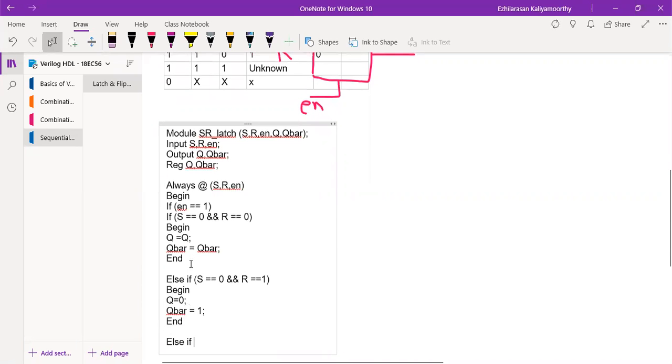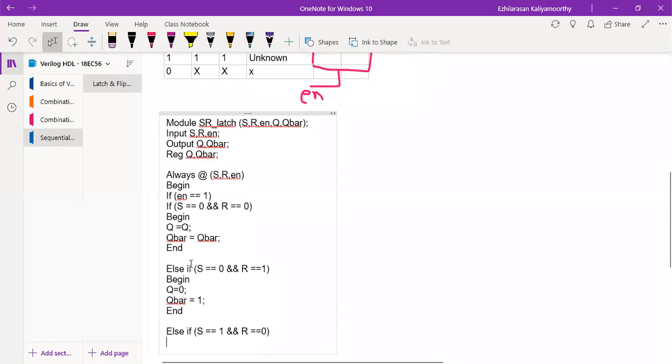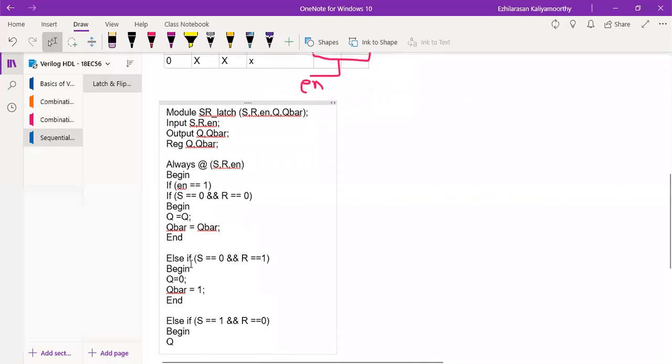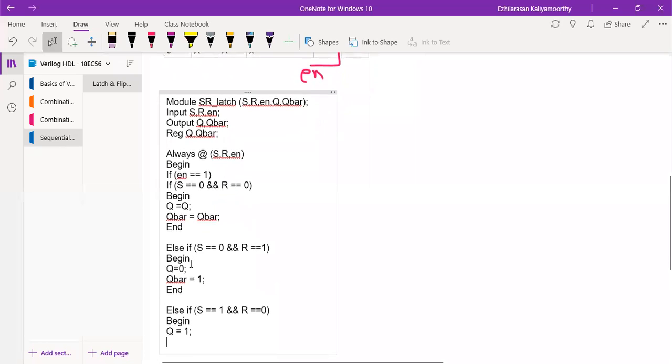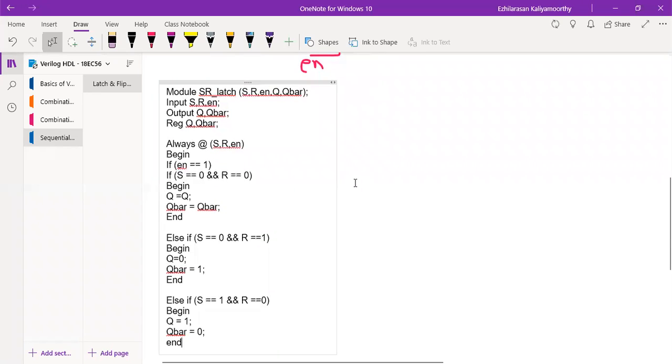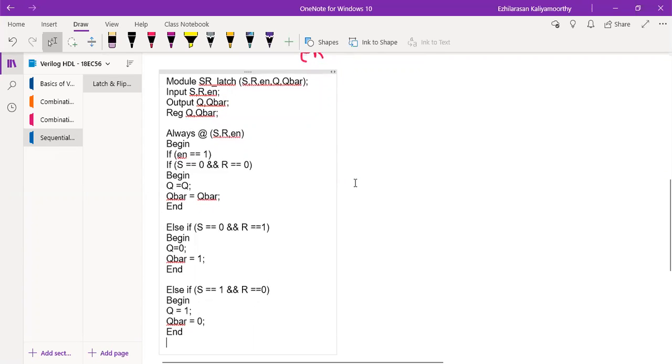Else if S is equal to 1 and R equal to 0, then begin Q is equal to 1, Q bar is equal to 0. Then end. Now you see, only the last condition we also have to write. Why? Because we must show what happens when enable is 0. So that is what you will do.